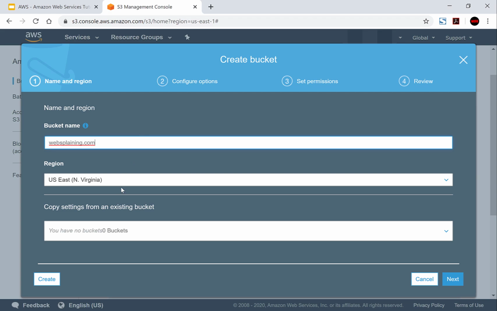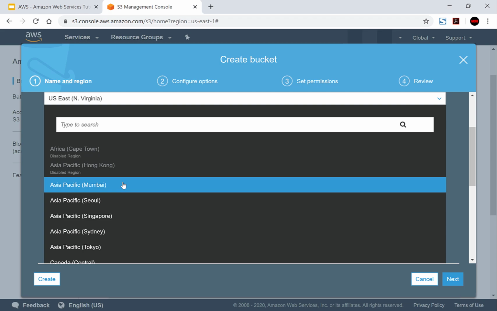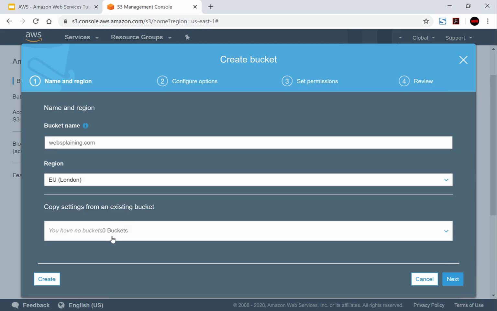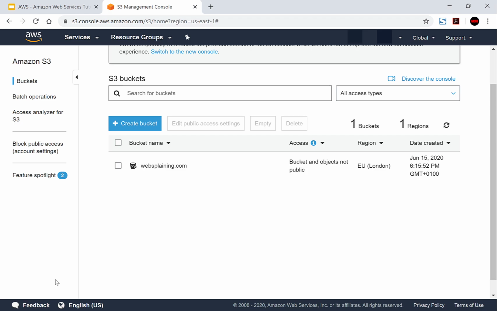Navigate down to where it says region, and you want to pick your region. For my sake, I'm just going to click London, and then scroll over to the bottom left here and click Create. Alright, well done guys. As you can see, the bucket name we've created is websplaining.com. That will be whatever your domain name is. And the region is EU London. Your region can be whatever you want it to be. Now left click on the text of your domain name.